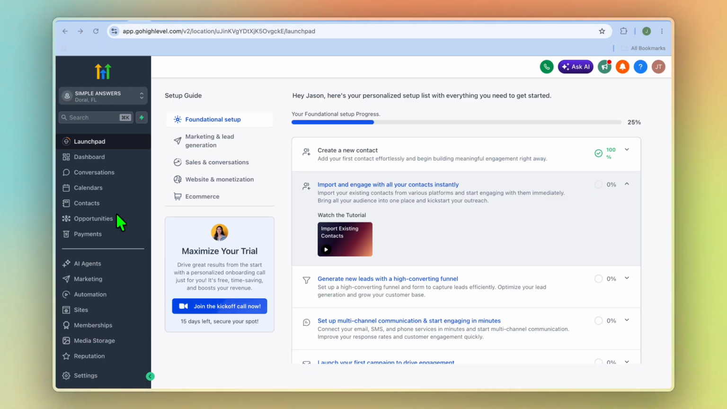Alright, once you're logged in, this is your main dashboard. Now, don't get overwhelmed. At first, there are a lot of menus here, but honestly, you only need to learn a few main sections to get started. Let me simplify this for you.